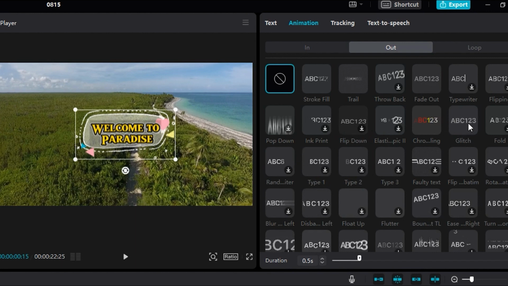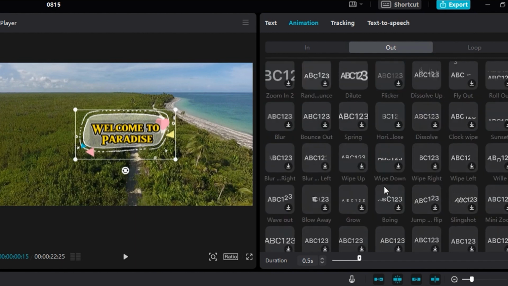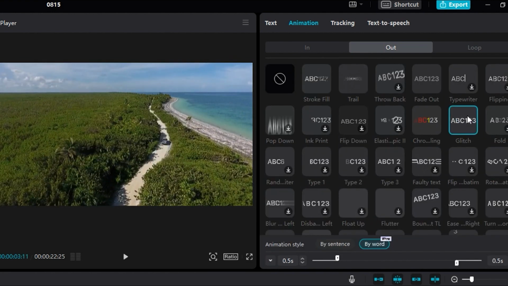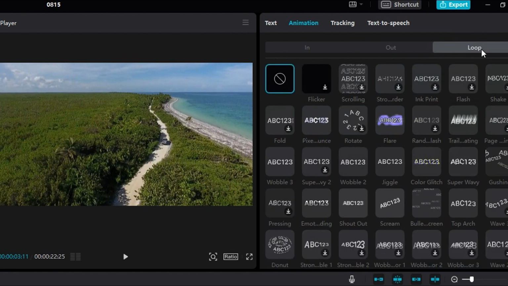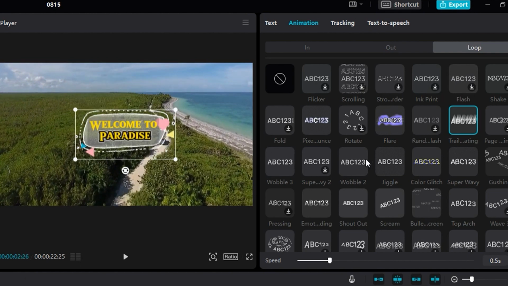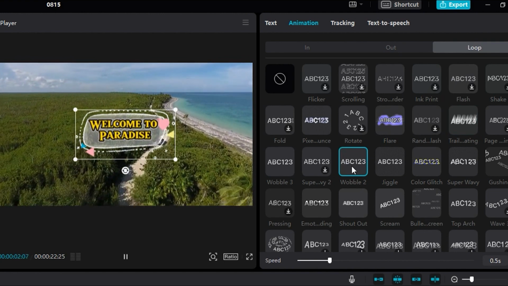So you can choose glitch, for example. There are so many of them that you can choose from, but let's select glitch in this case, right? Now the loop, this basically means how the text will be animated while it's on the screen. So there are so many different ones, right? So for example, this one, with the text kind of booming, you can select that and look at that. That's basically what's going to happen while the text is on the screen. Or we can do a wobble, so it will wobble, something like that.